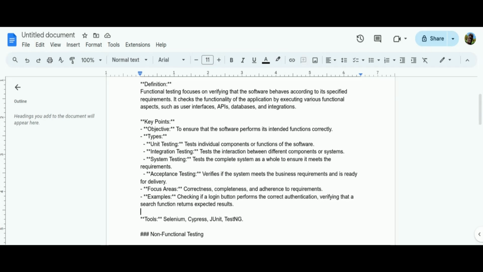Functional testing can be done manually or with automation. For automation we can use tools like Selenium and Cypress for unit testing. Okay, so we have already done the functional testing, and in the next session I will discuss non-functional testing. Thank you so much.